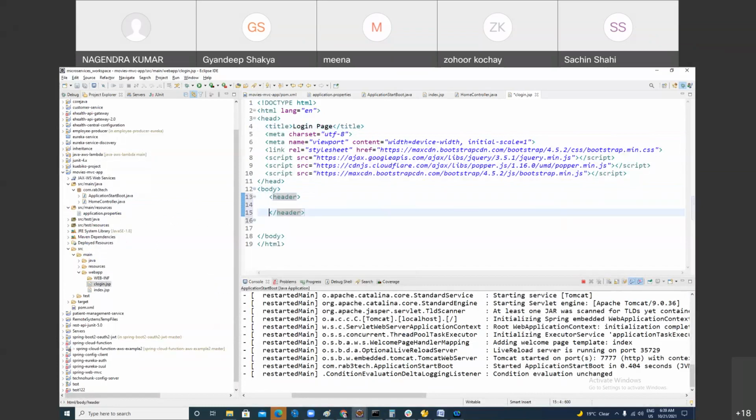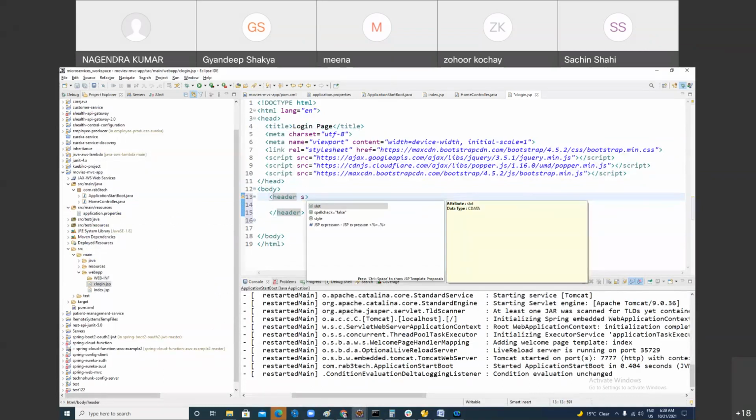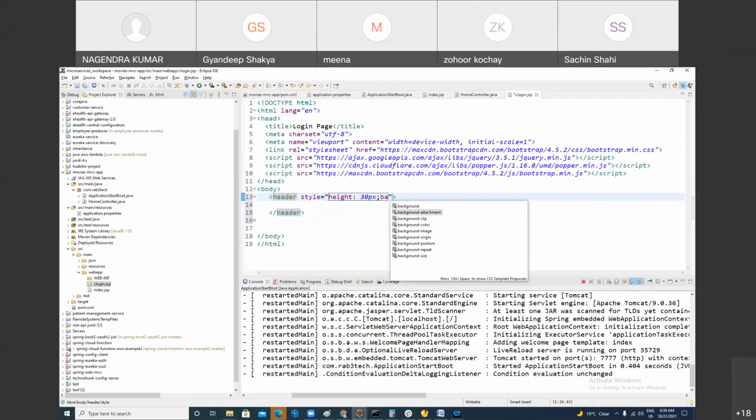After it, in HTML5 we have a header tag. In the header tag, this is nothing. It's just semantic tags, which give you the meaning. I'm designing the header, so you can use style, right? Style is for inline CSS. You can say the height of the header would be 30 px, and I want to give some background color. What color you want to give? It is up to you, right? I'm giving maroon, right?